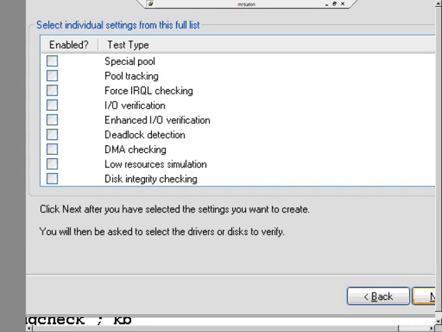I'm going to talk briefly about some of these here. I'm going to save discussion of a couple of them for later. Special pool I'm going to save for later. Pool tracking, not terribly useful for most crash analysis. You use this to have the verifier keep track of the paged and non-paged or kernel heap usage of a particular driver. And that might be useful if you're tracking down a leak in a driver.